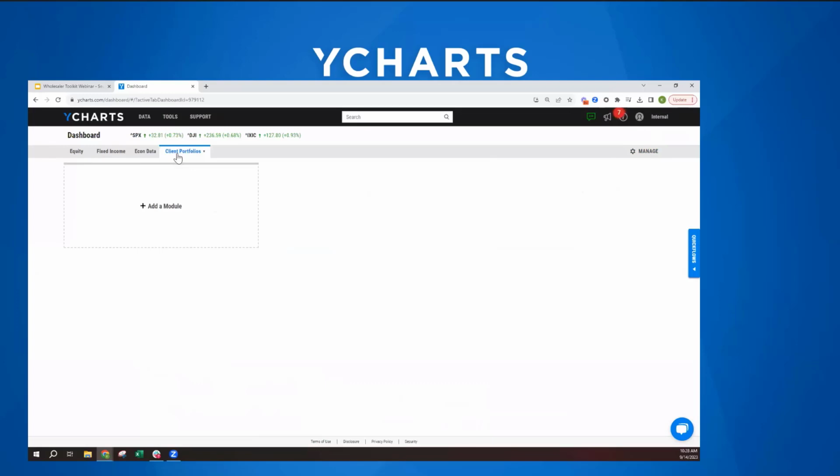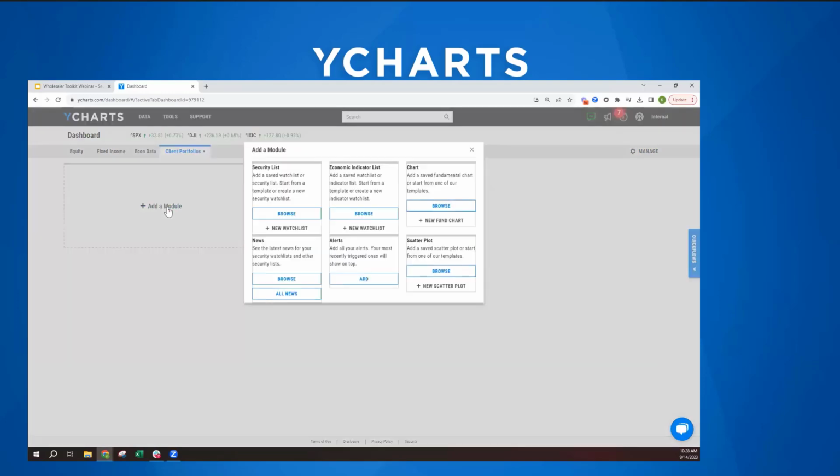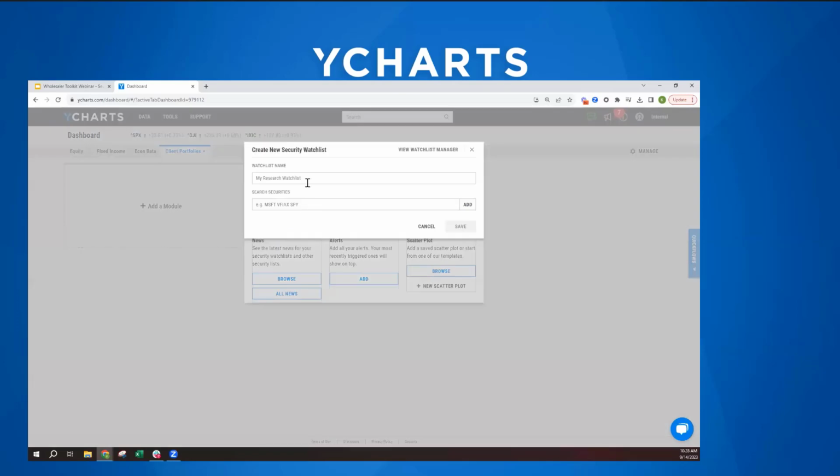Client portfolios, blank slate. How do I track or keep tabs on my client's portfolio? First, we're going to add a module. And I'm going to look at the security list section. And I'm going to choose New Watch List. Now, if you have multiple client models, let's say they're your top clients. These are the clients that do the most business with me, or they're my largest clients AUM-wise, or I have the best opportunities with. You can add multiple portfolios.